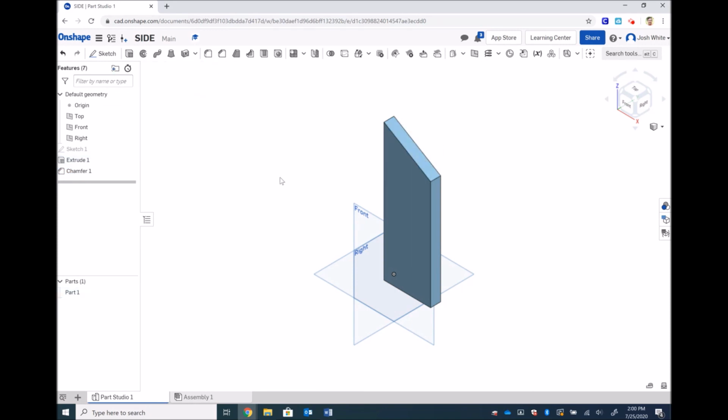So we have 3 ways to make a side piece. Doesn't matter which way you do it, just as long as the angle is correct, the overall length is correct, the overall width is correct, and the thickness is correct, then you have a correct part.